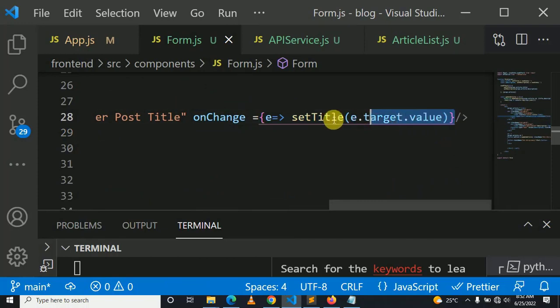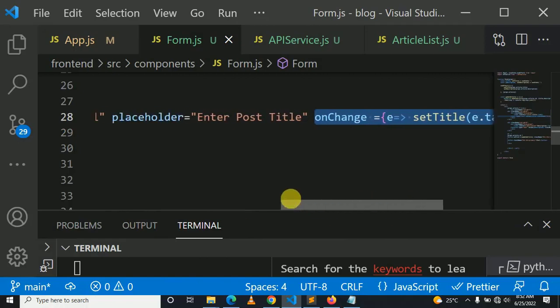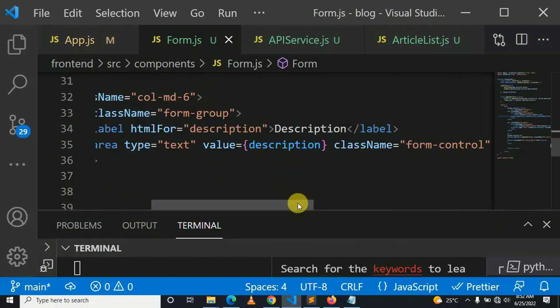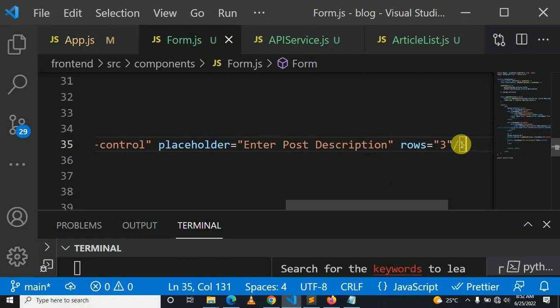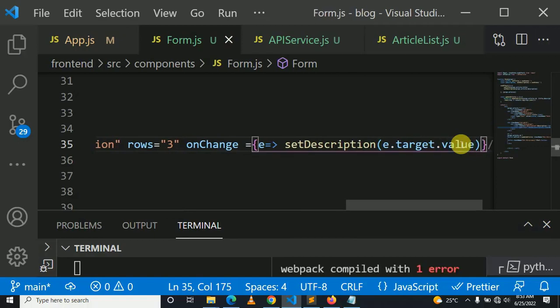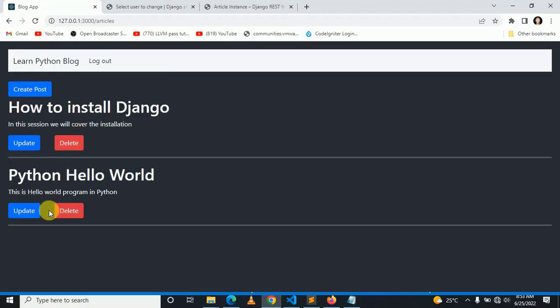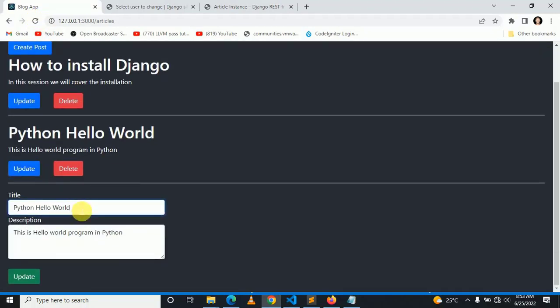So let me copy this up to here, on change. Here I can say set description to modify the use state. Yes. So let me get back here. Once I refresh this page and click on update, I can edit. And I can also edit this.